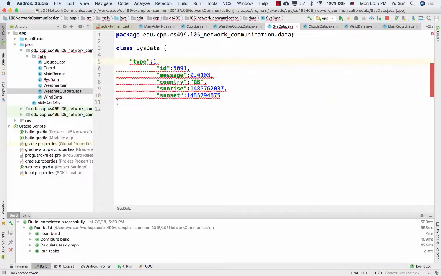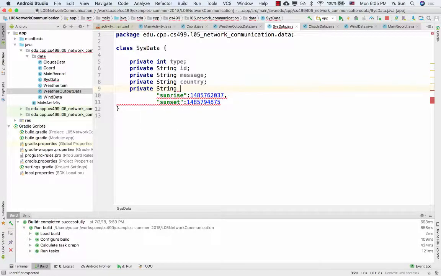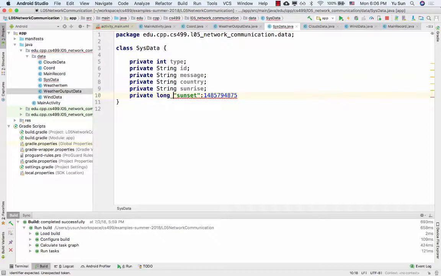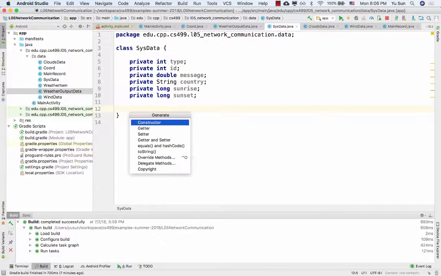Let me copy all of this. So type is an integer. ID is this. And then message. Country. Sorry, it's not strings, so this is a long. Sunset and sunrise time. And then this one is string, this one is double. And then ID is an integer. Alright, so we're done. So generate the getters and setters.